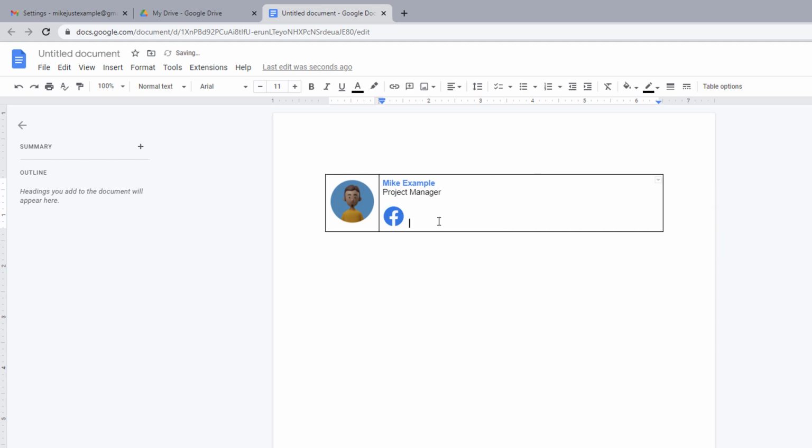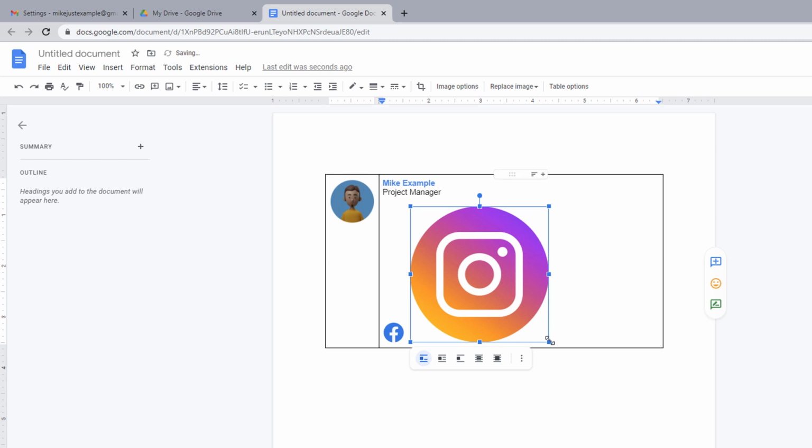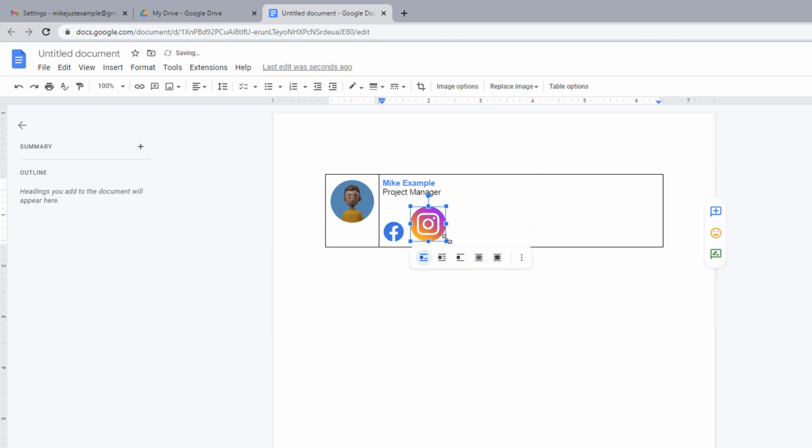Now, I will give some spaces. And I will upload the Instagram icon. If I want, I can try to make both icons the same size using the transformation square. But I will hardly be able to make both images exactly the same size this way. So, a way to do this more accurately is to change the size of the images through parameters.